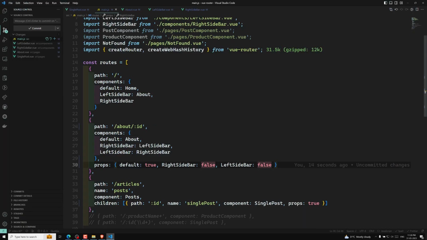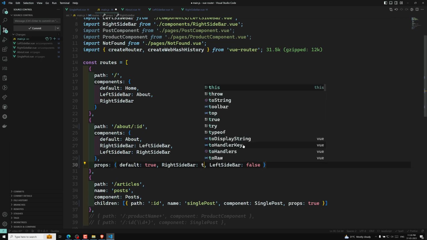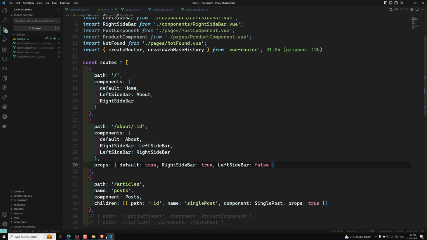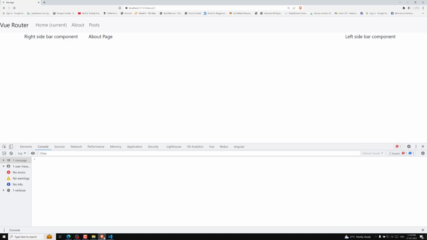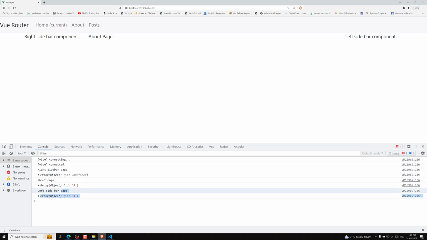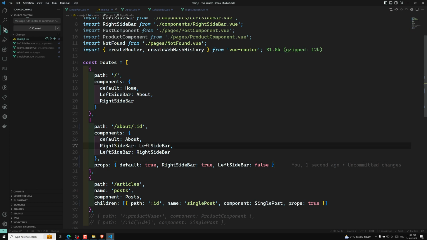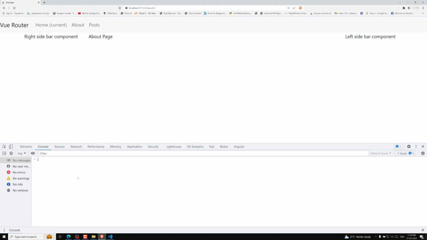And if I make this one true, then the right sidebar also can access it. Now if you see, the right sidebar also can access it. See here, the left sidebar also can access it. Okay, I have interchanged them, right? So fine, true, and this one also can access it. So this is how we can pass props when we try to pass the routes.